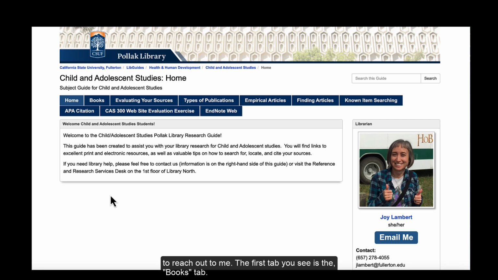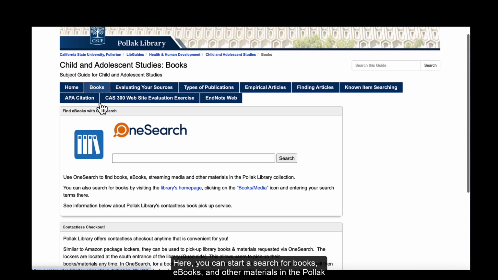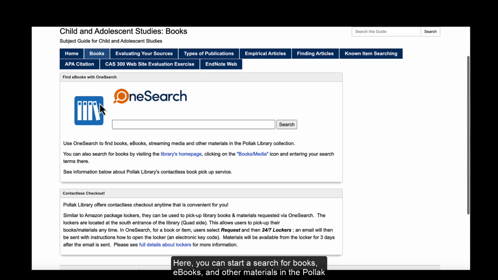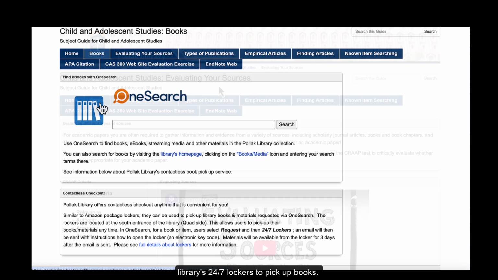The first tab you see is the Books tab. Here, you can start a search for books, ebooks, and other materials in the Pollak Library's collection. There is also some information here about how to use the library's 24/7 lockers to pick up books.